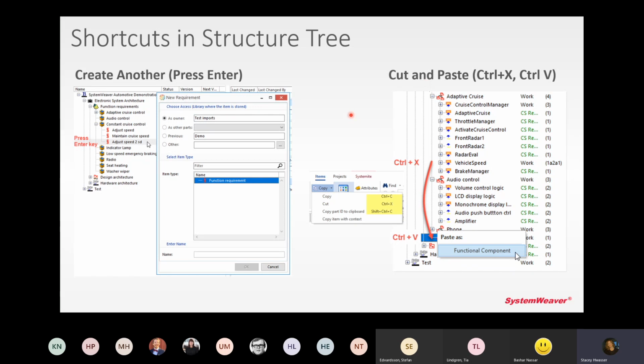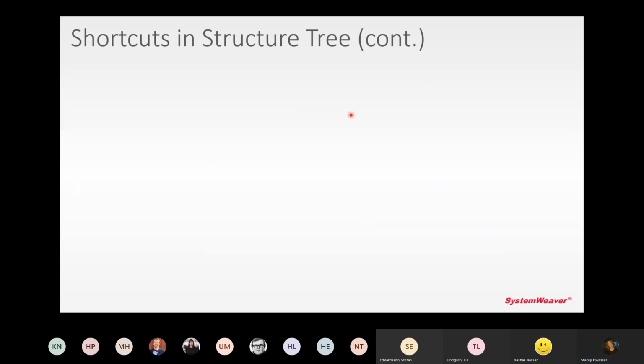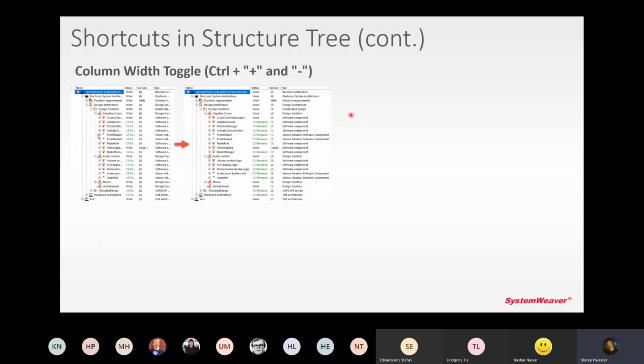So, some more shortcuts in the structure. This one's pretty cool. This is more of a layout adjustment operation. The Control Plus and the Control Minus allow you to toggle between the default column width and an expanded width, so that it fits the content. And I'll show you that as well.